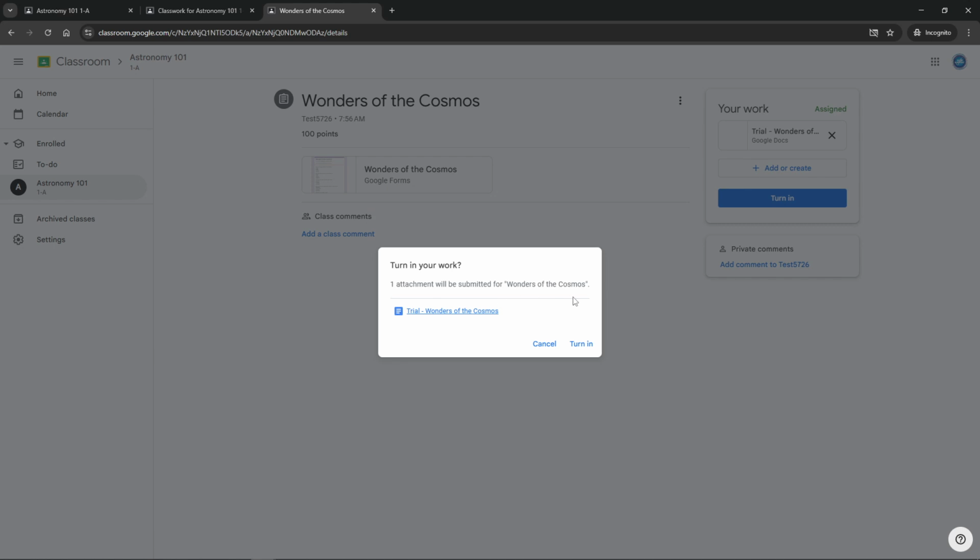Finally, a pop-up will appear on your screen asking you to confirm your submission. Take a breath, review the information to ensure everything is in order, and then click Turn In again to officially submit your assignment. And there you have it. You've just answered and submitted an assignment through Google Classroom.